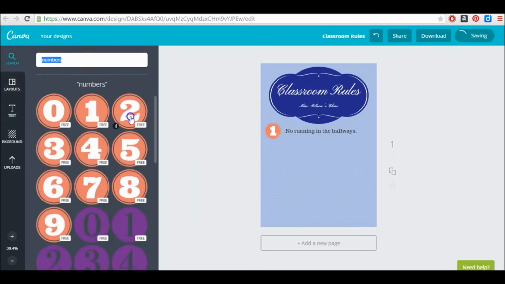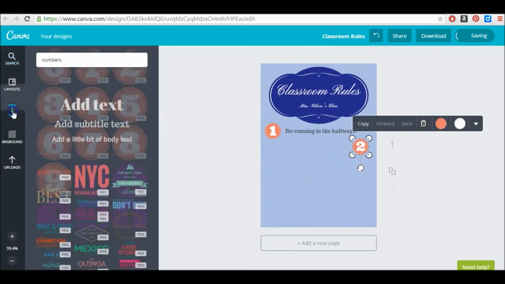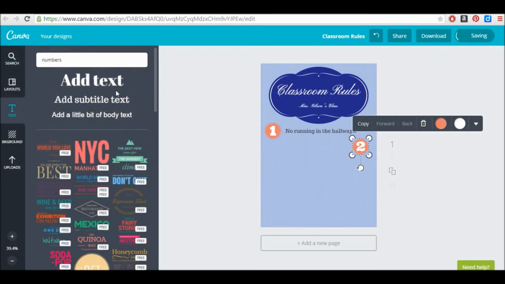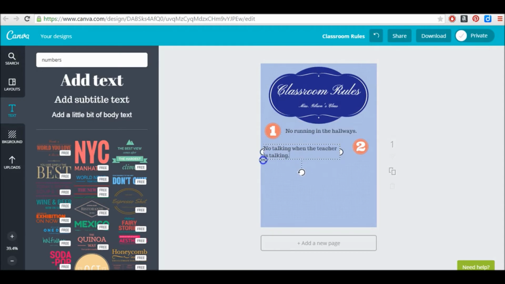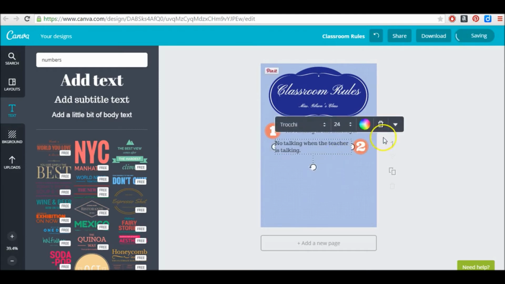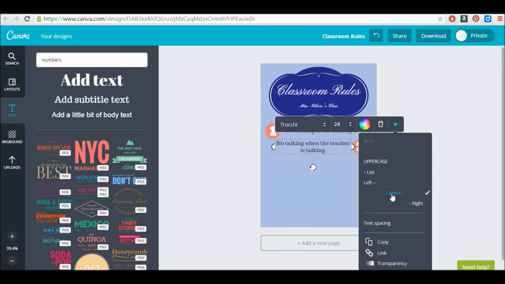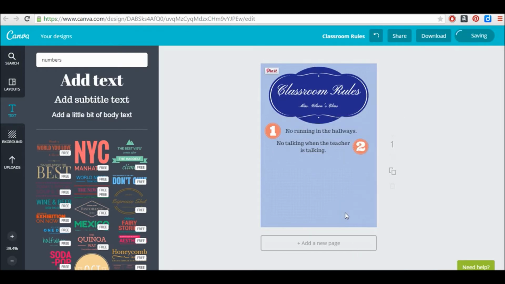So I need to make my rule number 2 now. The last search I did will pop up again, so it makes it easy for you to not have to search it again or look for that image again. I'm going to drag my subtitle text in again. I'm going to type in no talking when the teacher is talking, period. I'm going to make that bigger, and center it. I'm probably going to center it this way too. And there you have it.